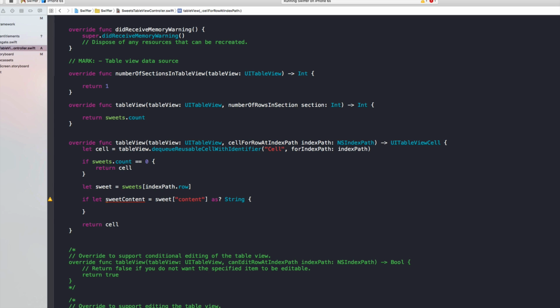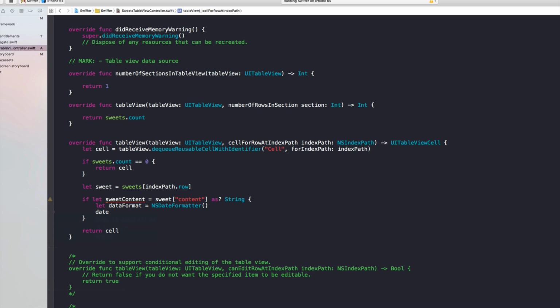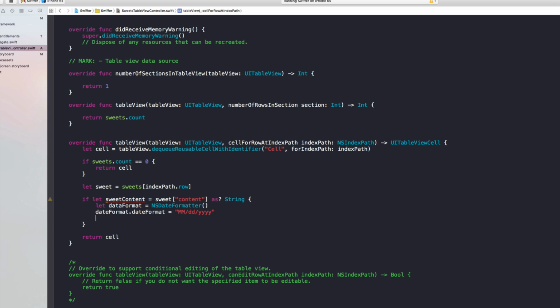And since we also want the date to be displayed when the suite was actually sent, we need to create a date formatter. So let's define the date formatter. And now let's specify the date format, which is going to be MM/dd/yyyy. Let's build that for a second. What's the problem here? I wrote data format. We should call it date.